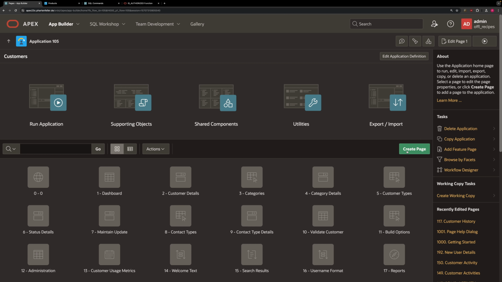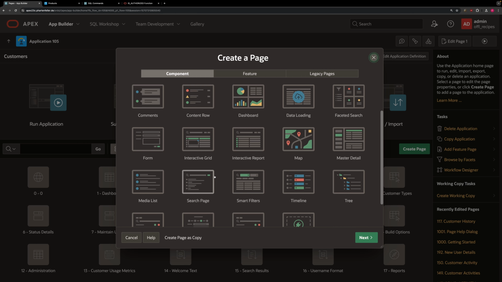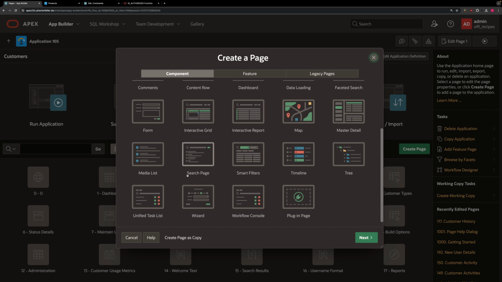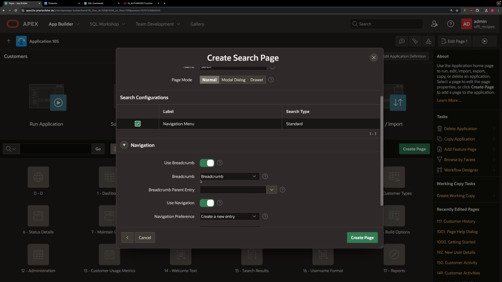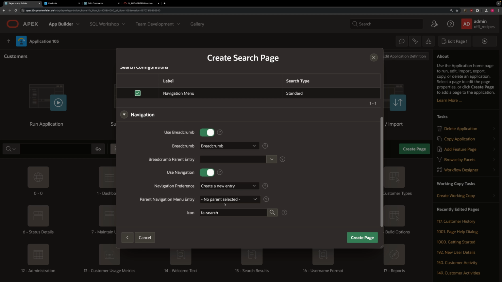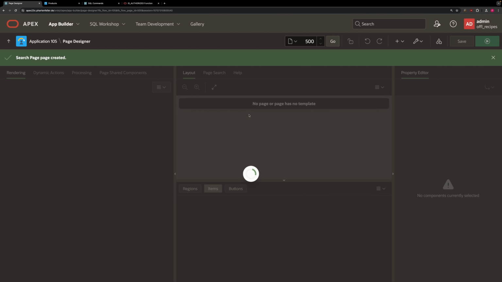Great. Now we have our search configuration, but we can't do anything with it now because we have to create a page for it. So create a new page. As shown before, we have this search page thing. We're gonna use that. Just put 500, call it search. And it does already show us we have a search configuration. We can select that. If we have multiple, we could use multiple, but we don't. We create a new breadcrumb navigation menu, create page. Voila.